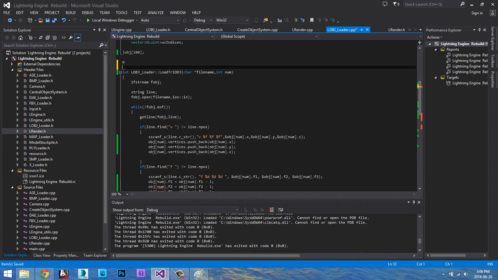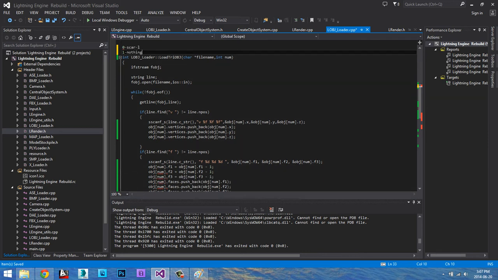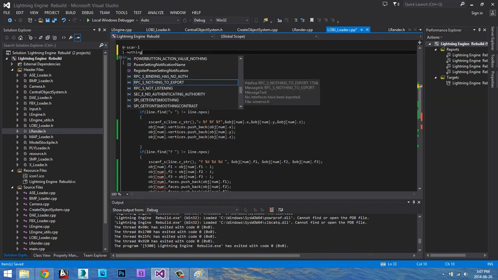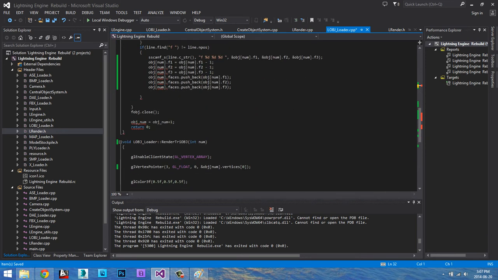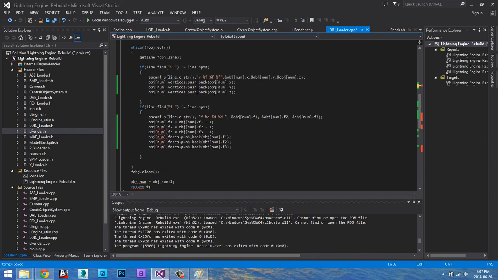So we have 0, which is the Scar L, and 1 is going to be nothing, so there's nothing in 1, so that's perfect. Because if we try and load 1, there's going to be nothing, but if we try and load the 0 value, it's going to be the Scar L. So we put object num at the end because this is when everything gets loaded.